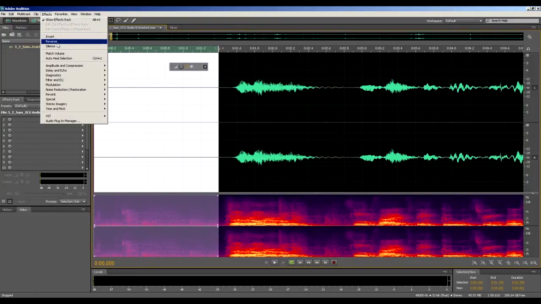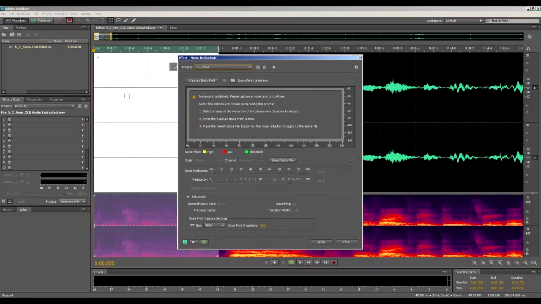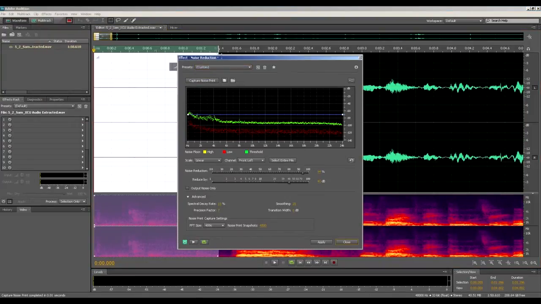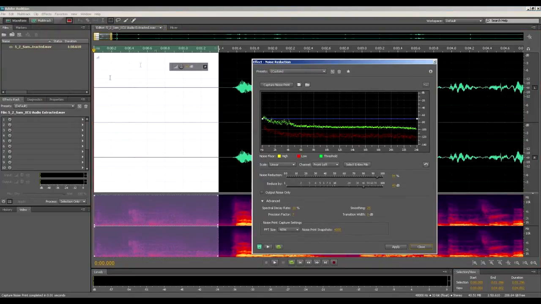So I'm going to click effects. I'm just gonna go a little bit slow for beginners out there. So I'm gonna go to noise reduction, and noise reduction process. I'm gonna capture noise print. So basically it's gonna capture the noise that's right there.